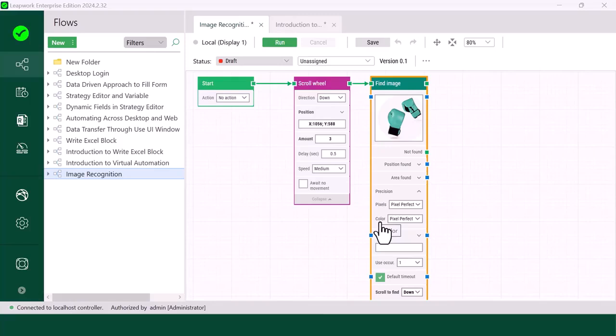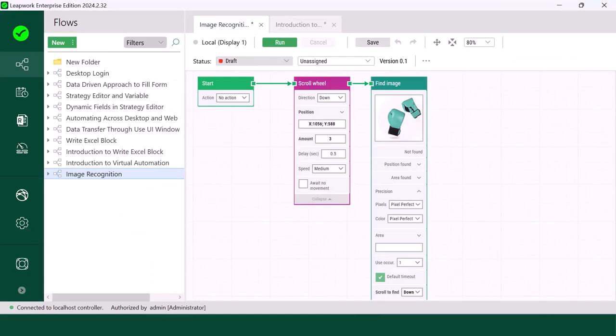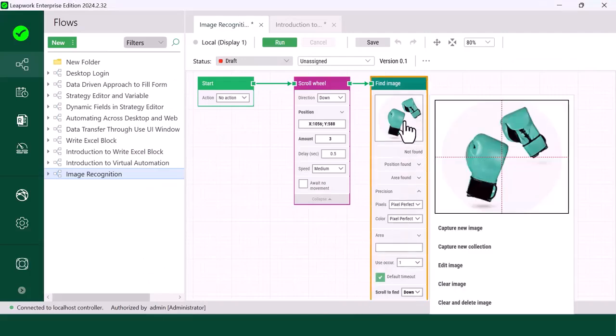So this was all about the precision property of the Find Image block. Now think of the scenario where, let's say, any change or update happened in the website you were searching for the image elements. Then how will you find the image? Will you rebuild your flow again? Not at all. That's where the Capture New Collection feature comes into play.